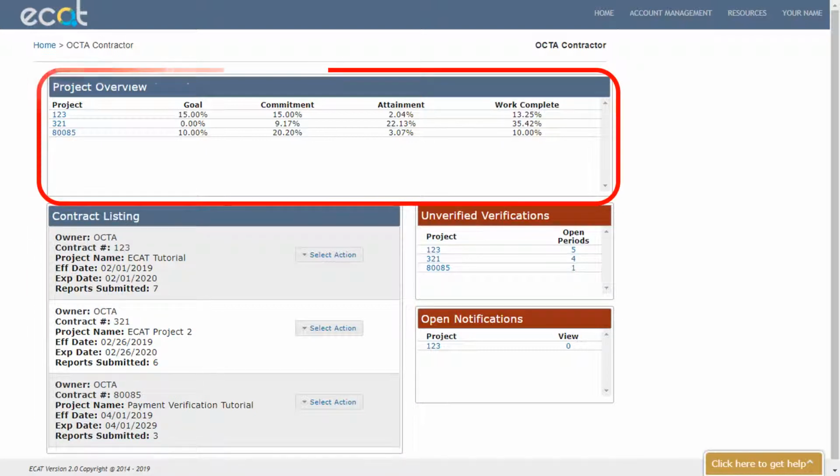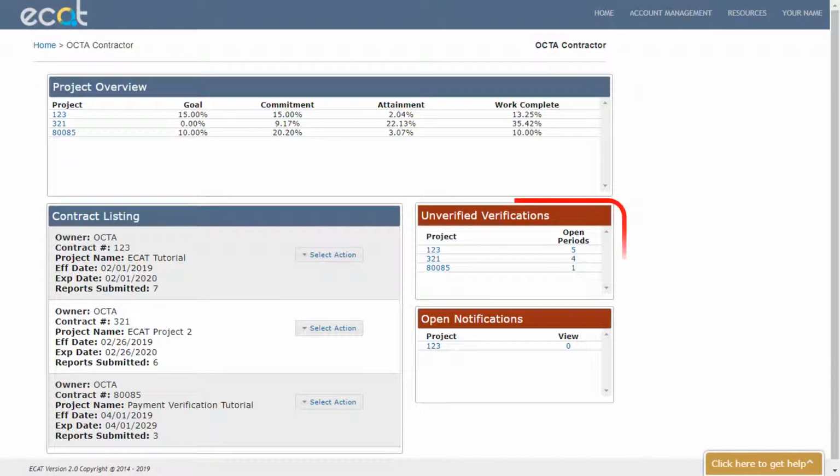The Project Overview section contains a snapshot of your current DBE participation status by project. This section displays the project goal, current commitment based on your executed subcontracts and purchase orders, current attainment based on dollars paid to DBEs divided by the current contract value. Also listed is the percentage of work completed, representing the dollars paid to you thus far divided by the current contract value. Each project number links to the project snapshot, which provides an in-depth overview of the project details in DBE reporting to date.